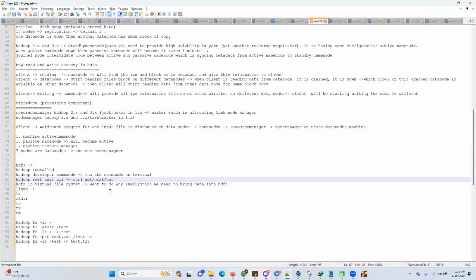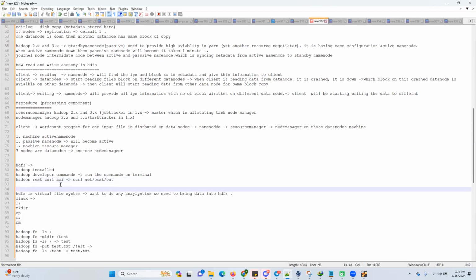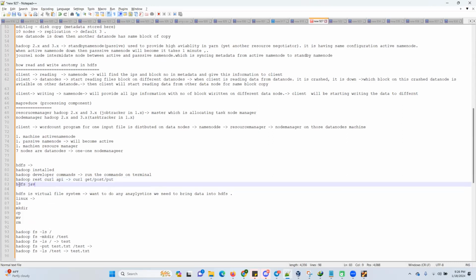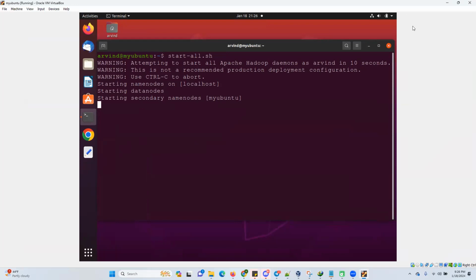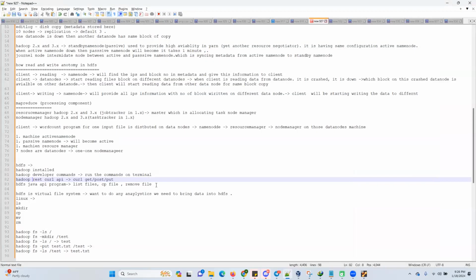The third way, we can run the Hadoop commands using the HDFS Java API program. We can create a program that can list files, copy files, and remove files. Whatever we can do with the developer commands, the same we can do with RESTful commands and with the Java API. The advantage of the Java API is that it's a programmatic approach, because on the command line you have to do things manually.